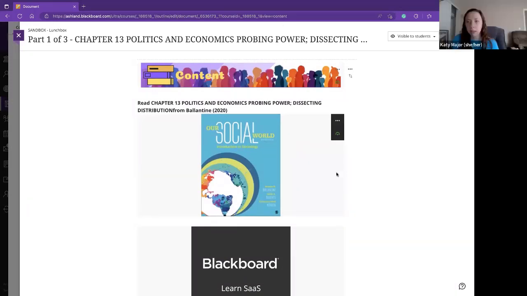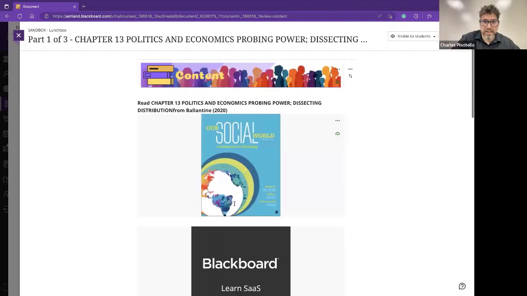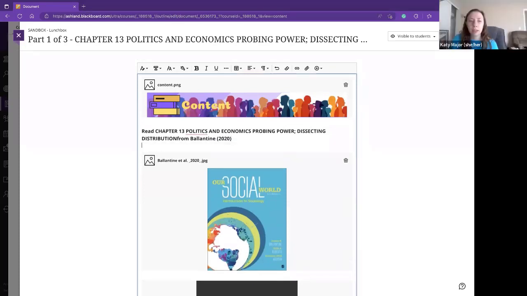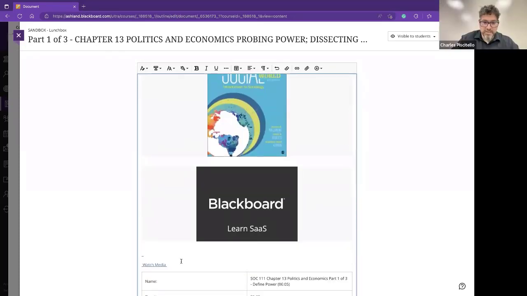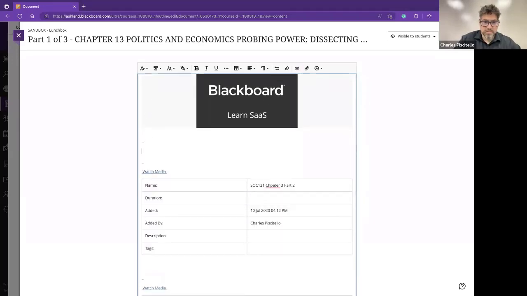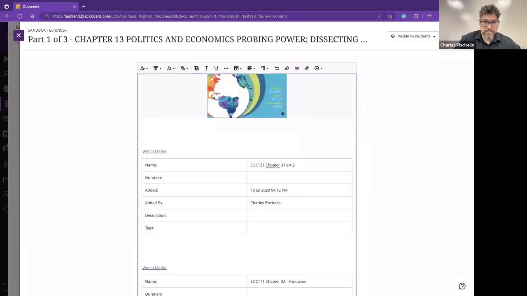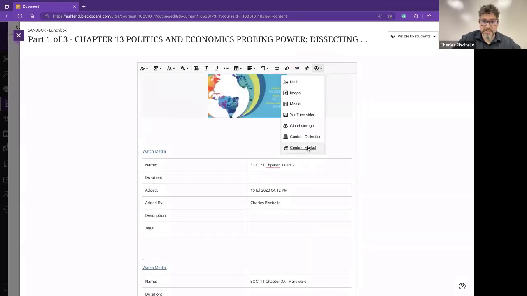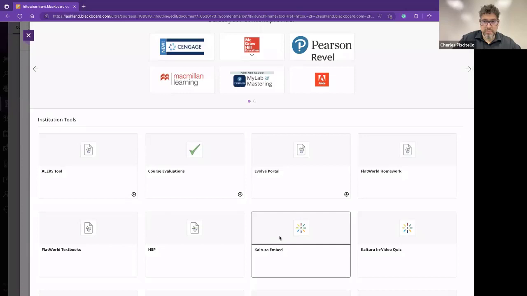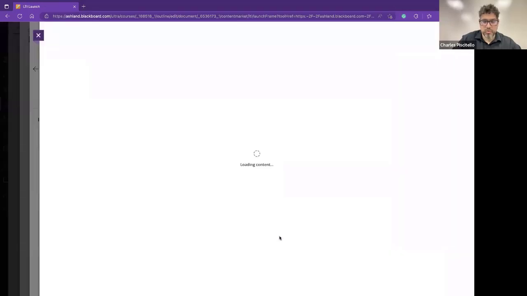We just have to go, it made it really odd. So it might even have to be a new content area, or here we go. It's all the way up here. So edit. Okay. And then get rid of this. And then go to content market, Kaltura embed, and it will put it in the correct place, as this will take a little bit because we're on Zoom.